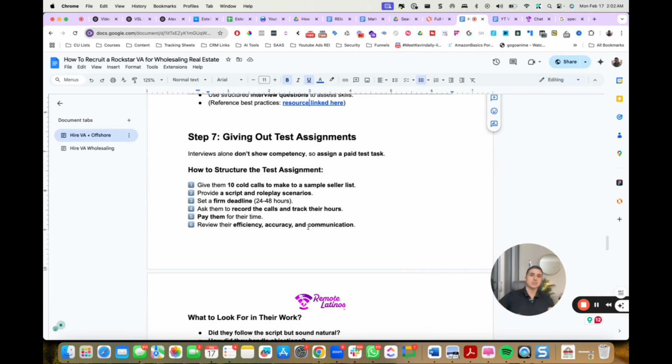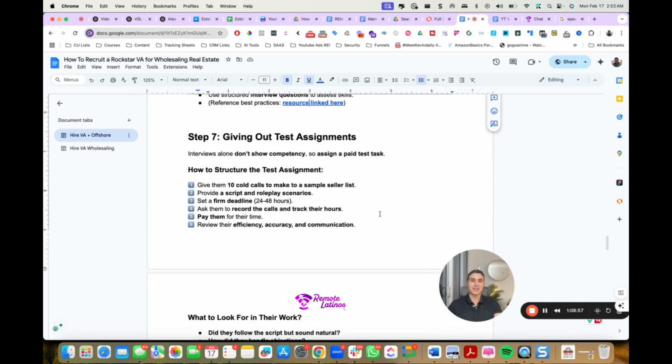So what are these test assignments? Interviews alone don't show competency. So assign a paid test task. You can pay them for this task, or they can do it right there and then, or they can actually just do it for free, which is part of the process. So you can give them 10 cold calls to make a sample seller list. So that could be in front of you with the cameras turned off, whatever, you can just listen. They can ultimately also record themselves in a Loom.